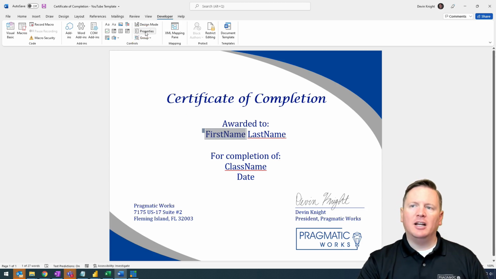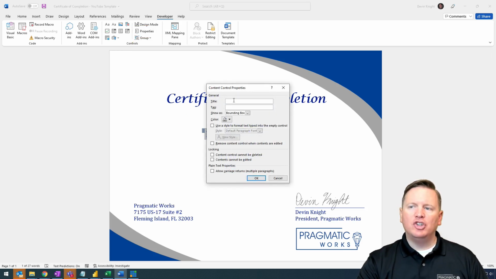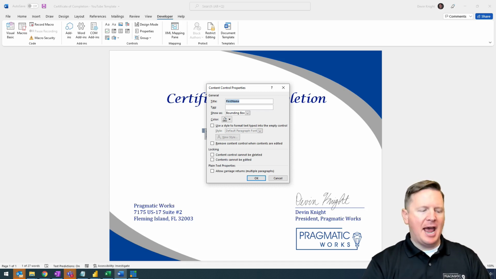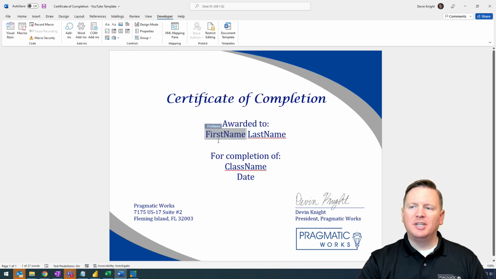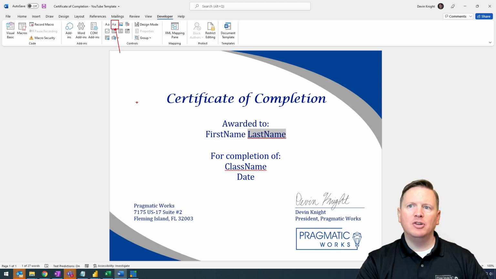So we're going to select Properties, and we're going to change the title here to first name, and make the tag first name as well. Once you've typed that in, you can hit OK, and that names the placeholder we've created. Now we're going to do the same thing over here where we find last name. I'll select last name, go back up to the control section, and make a plain text control selection right here.